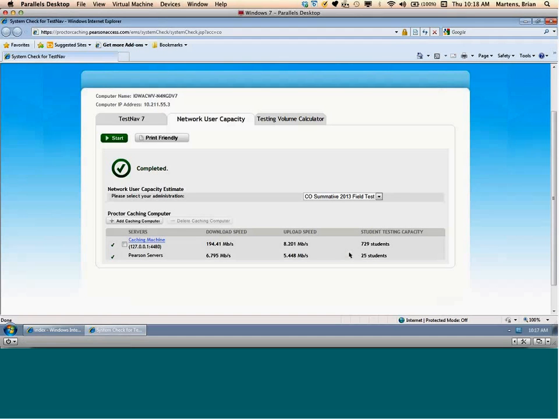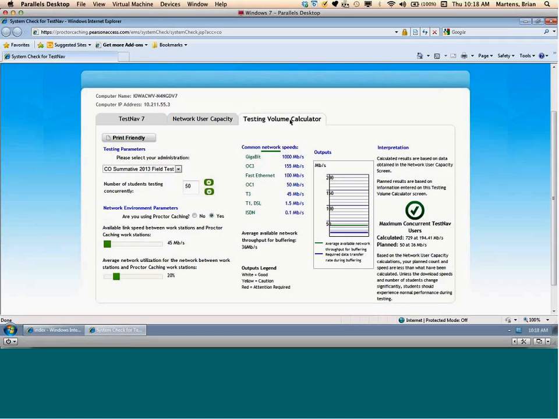So we've completed that. The final one, the testing volume calculator. This is if you want to run any sort of capacity planning scenarios. So this is all manual entry. This is not any test. If you wanted to say, I'm planning on testing 50 students, and I've got this 45 megabit per second link speed between the student's workstation that I'm sitting at and the proctor caching machine. This is my theoretical speed I can do.